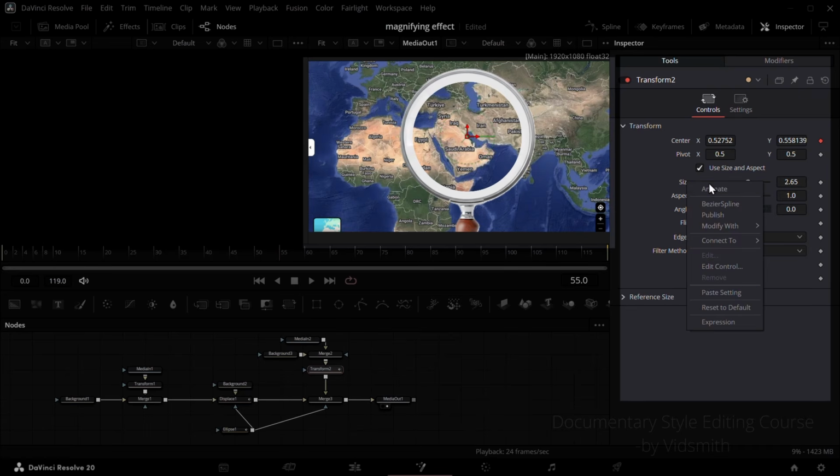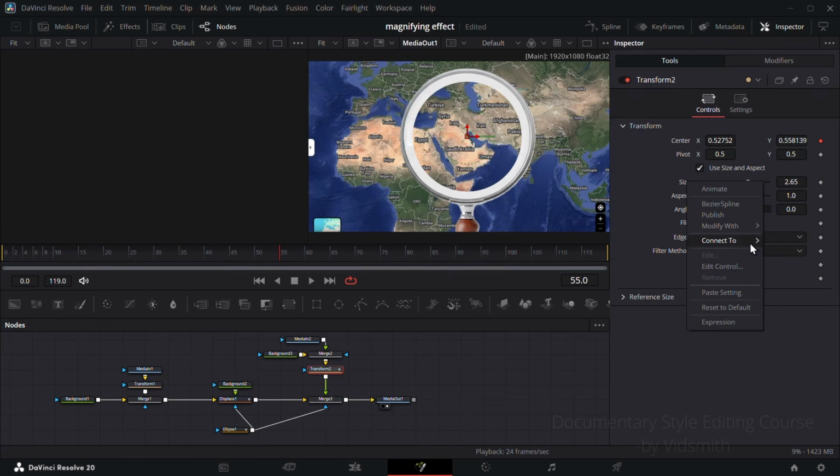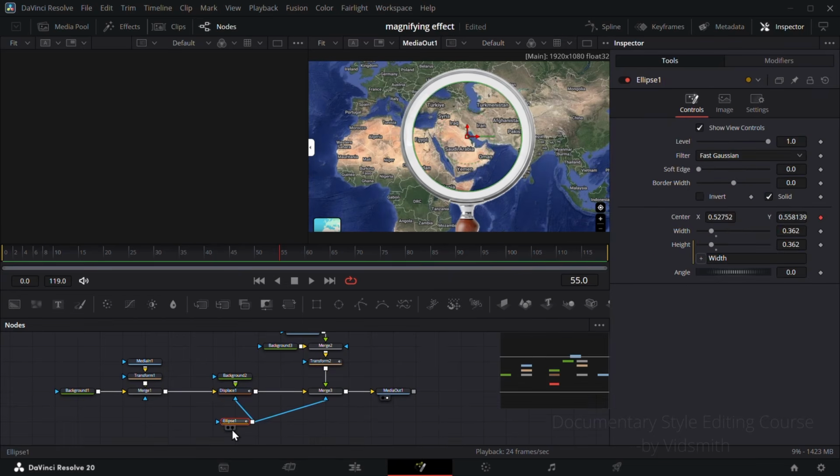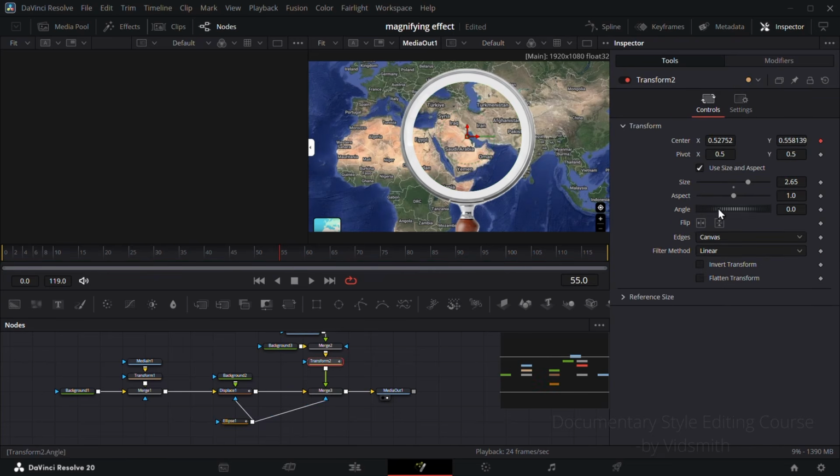But the size of the ellipse node is not showing here. This is because we have not published the size of ellipse node yet. Select the ellipse node, and right-click on Width option and publish it. Now go back to the transform node, and try to connect its size with the width of the ellipse node.